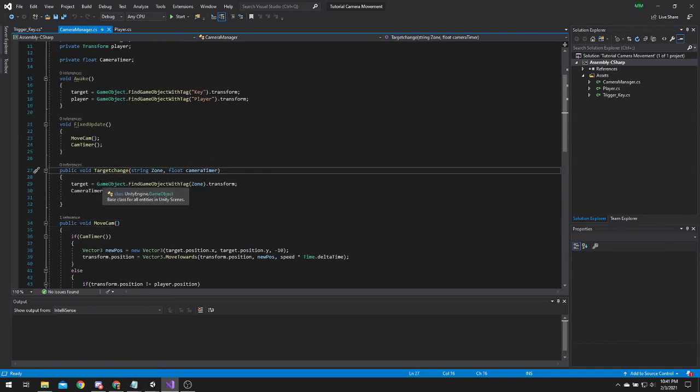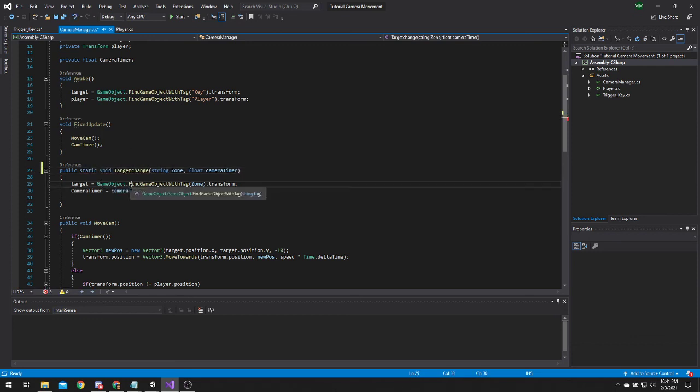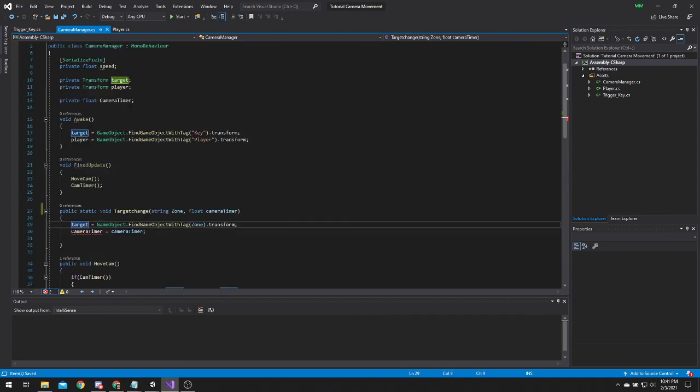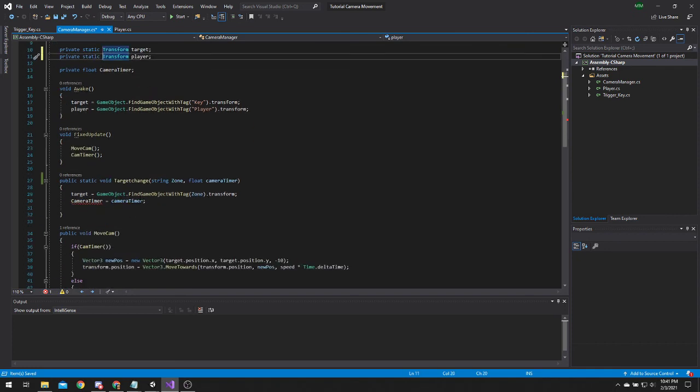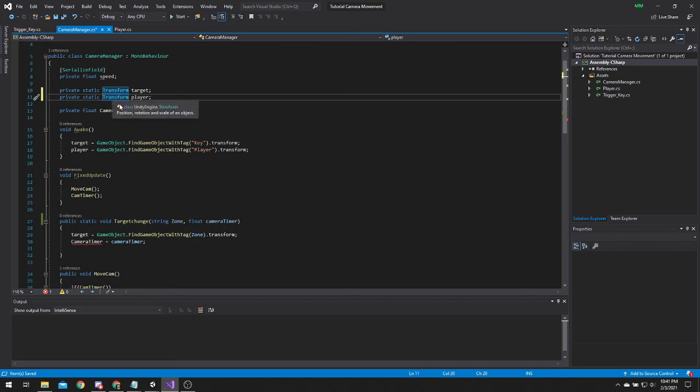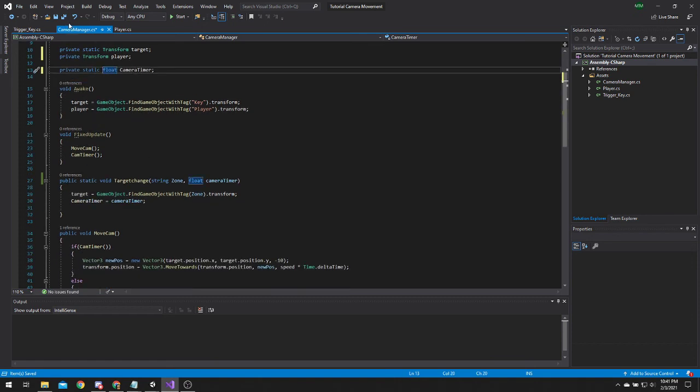Public static void. There we go. Let's save this. Let's go back into Unity, and then we can declare these as statics too. So let's do private static transform, and then same with this player, static here. And let's give it timer too. No, probably not player, but the timer, yes, we can declare this as a static. There we are. Let's hit save.